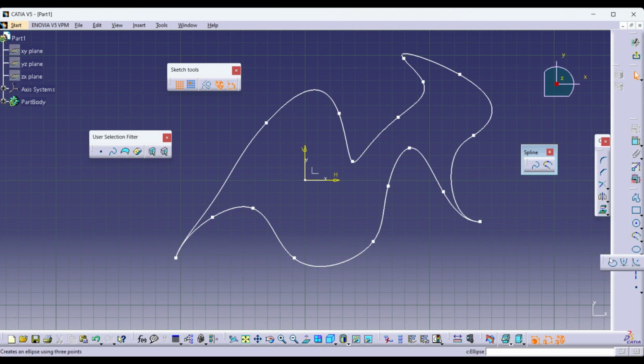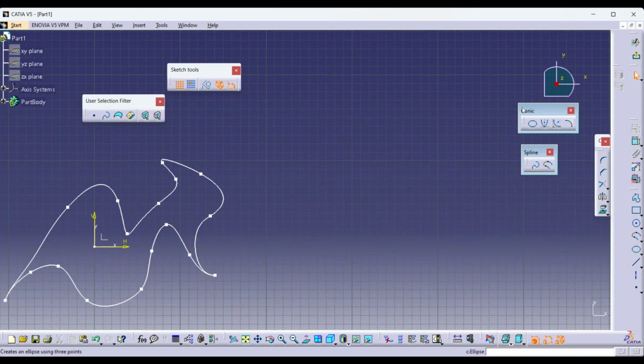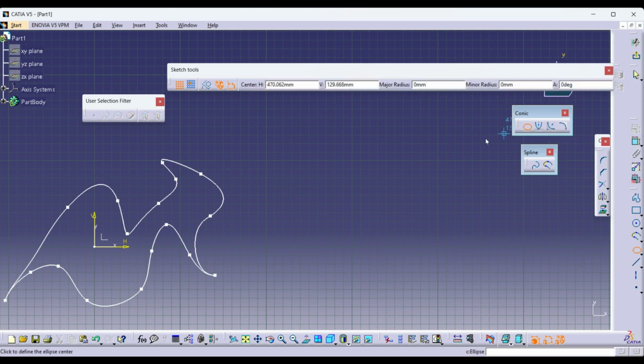So this is the next command. I will simply drag and drop. This is the conic toolbar. Inside that conic toolbar we have these four commands: ellipse, parabola by focus, hyperbola by focus and conic. I will show you how we can draw an ellipse.